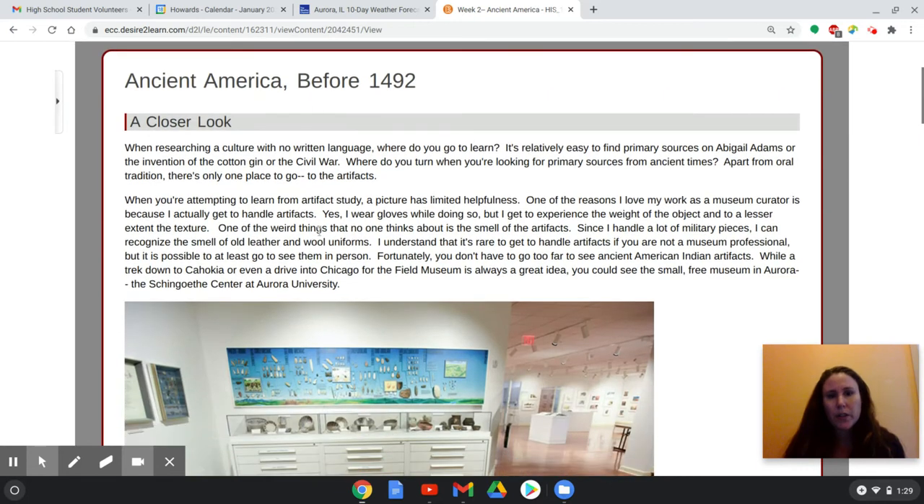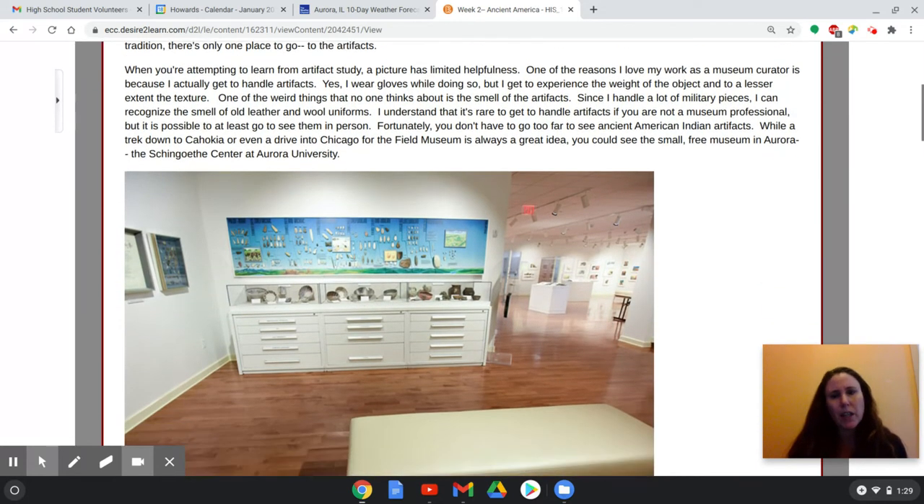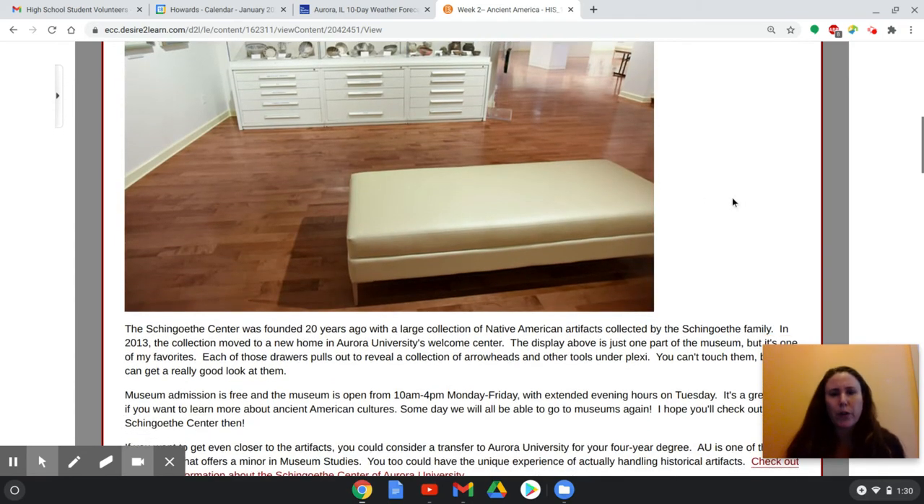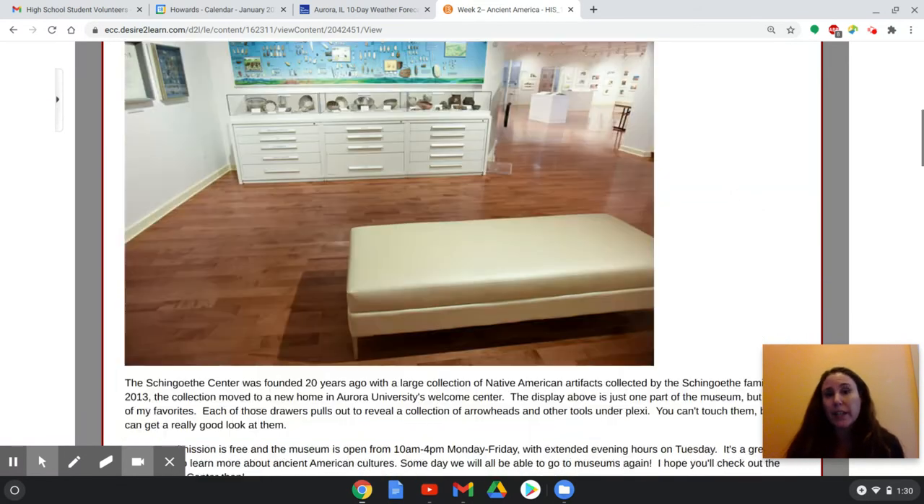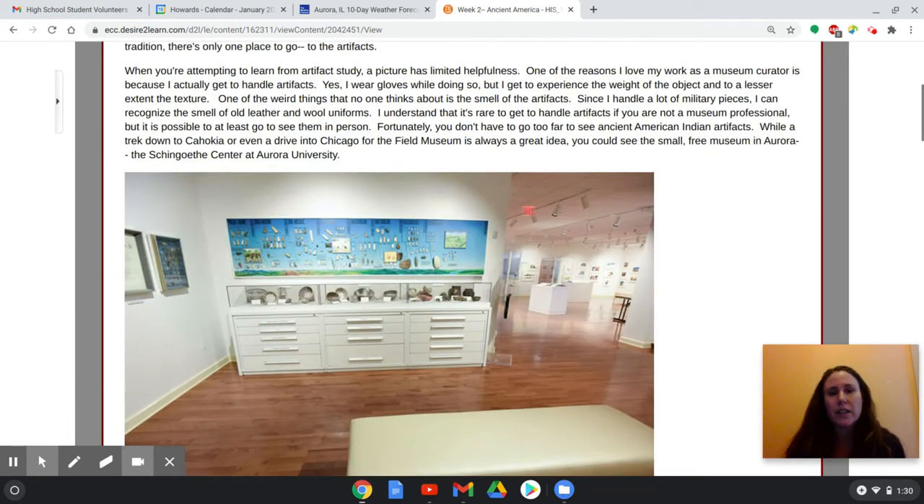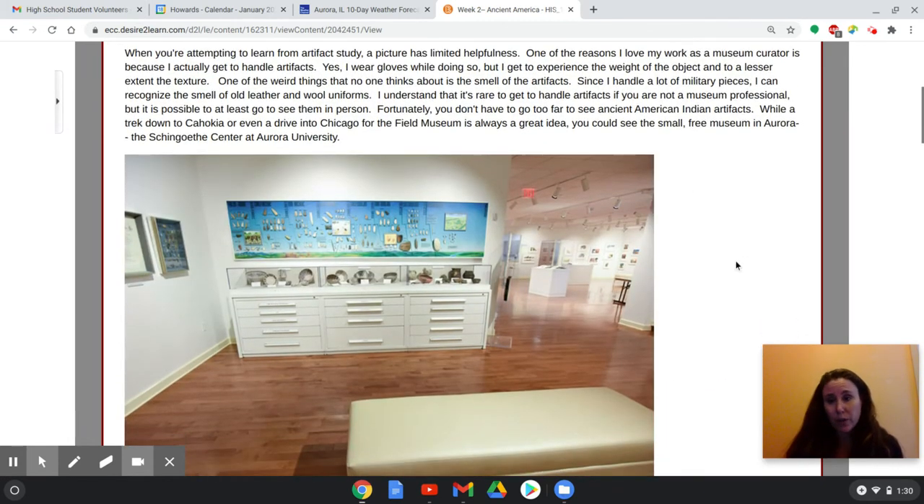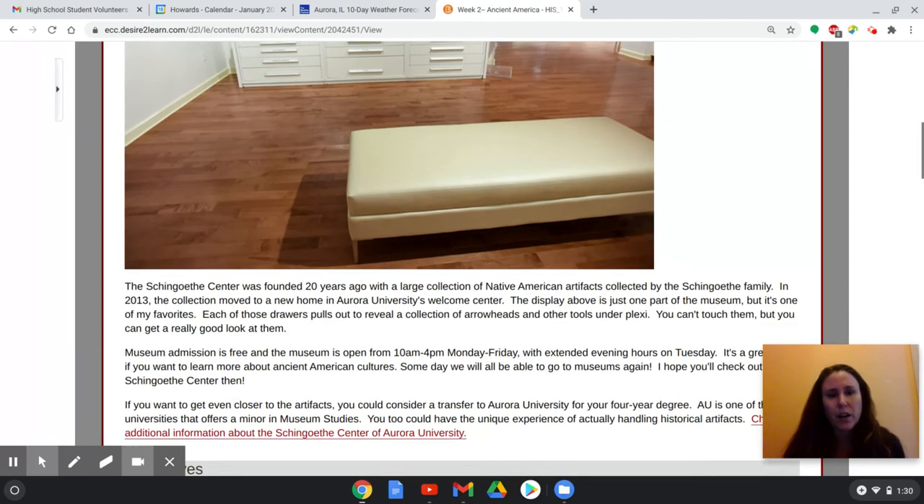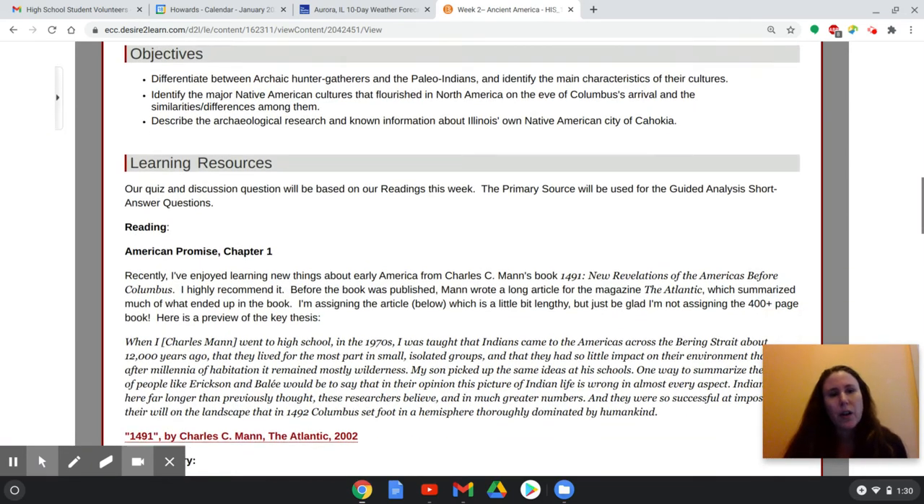Here's the closer look section. I link to something in pop culture, something local that you can visit, sometimes some sort of current event. I just want to provide an introduction to the topic. This is about the Shingothi Center at Aurora University that you can visit, and their interesting collection of arrowheads and prehistoric artifacts. So we have our objectives.